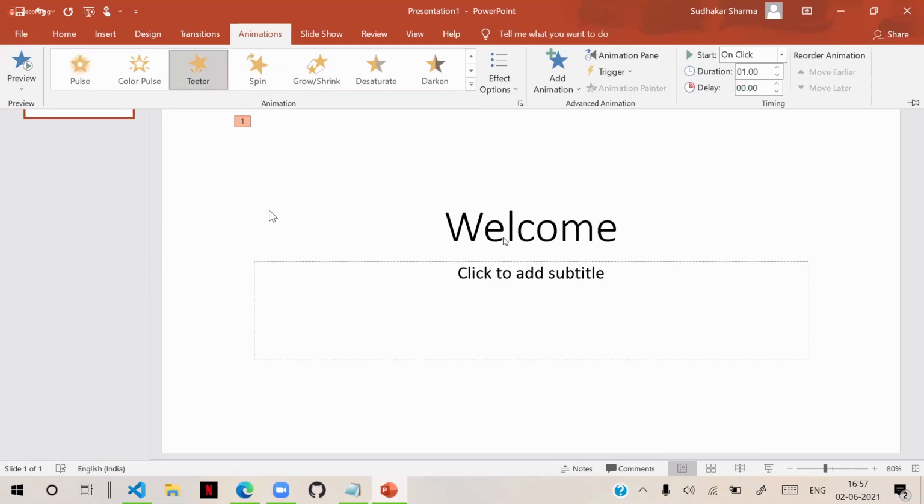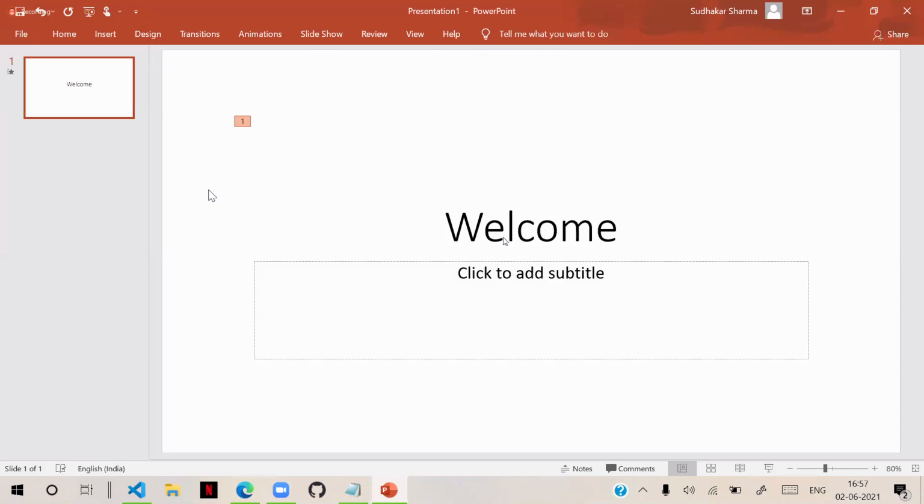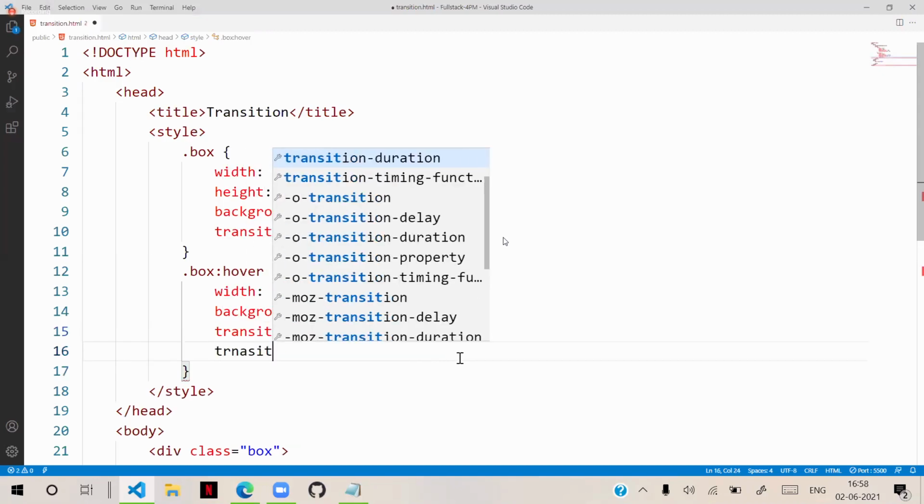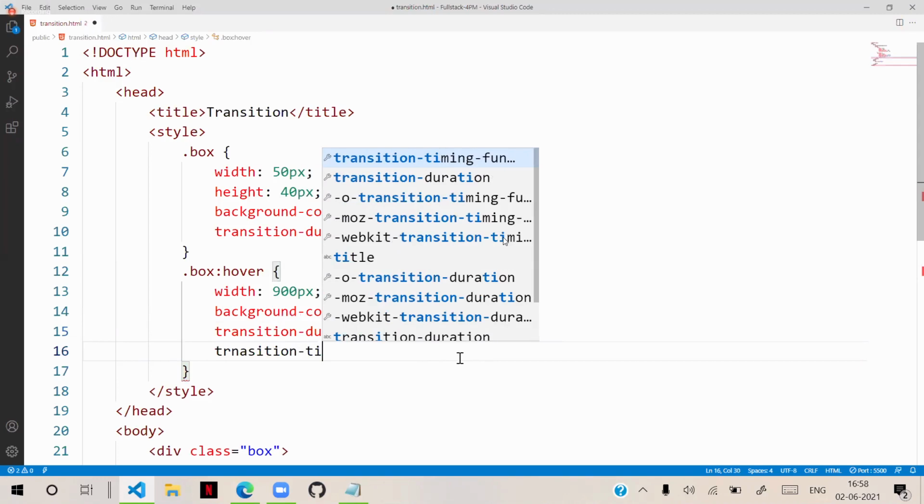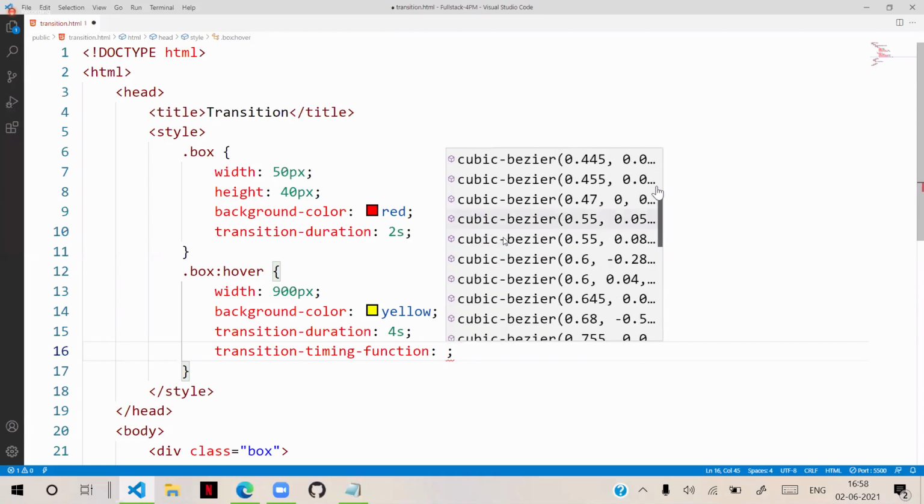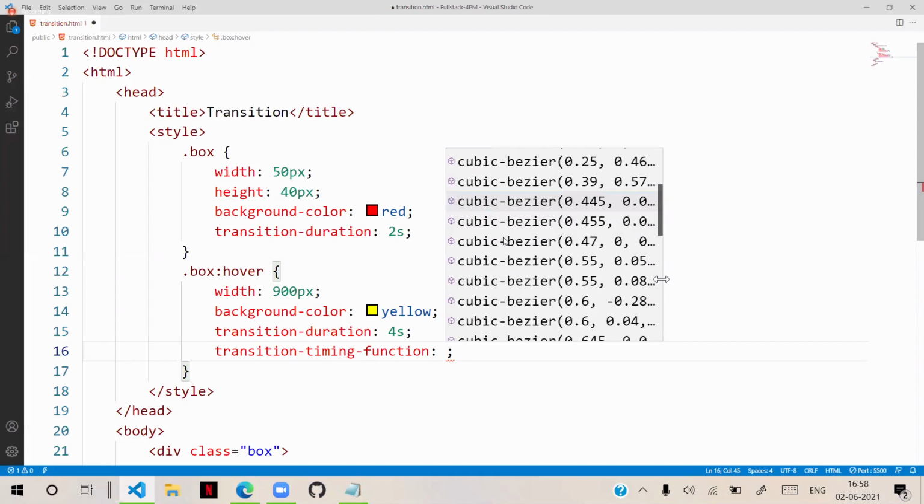In CSS also, we have such effects, but not many, few. In CSS also, ready-made effects are present. If you apply those effects, according to those effects, it will work. For example, you can write here, transition timing function. You see, so many ready-made timing functions are present.